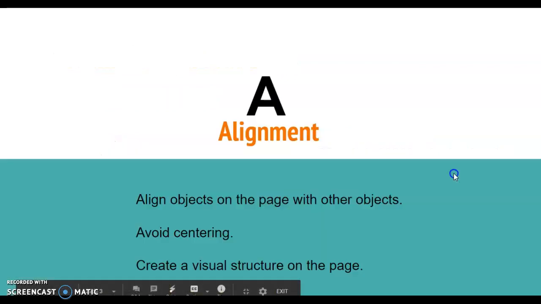We're going to go through each of these principles, looking at some tips as well as examples so that you can see. Now notice I'm not going through them in the order of the acronym. I'm going through them in the order that I think is easiest to understand. The first concept is alignment.